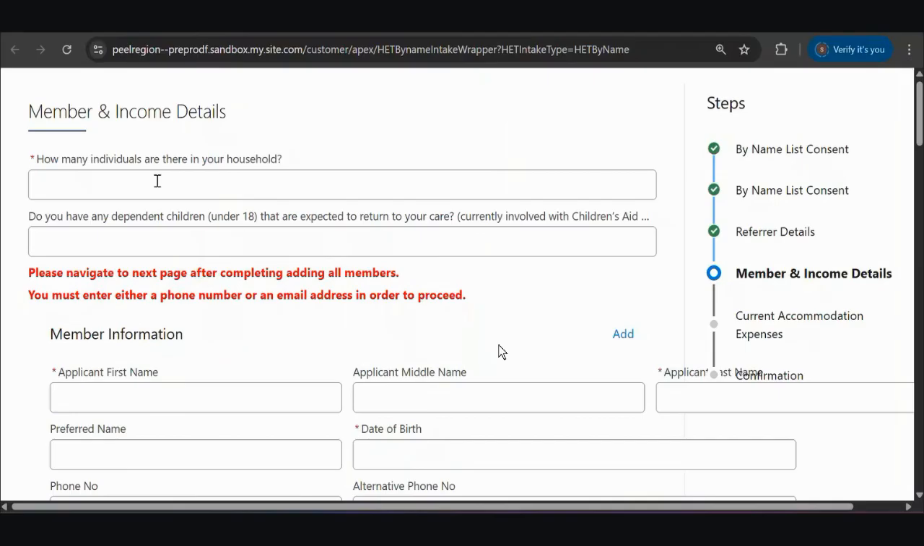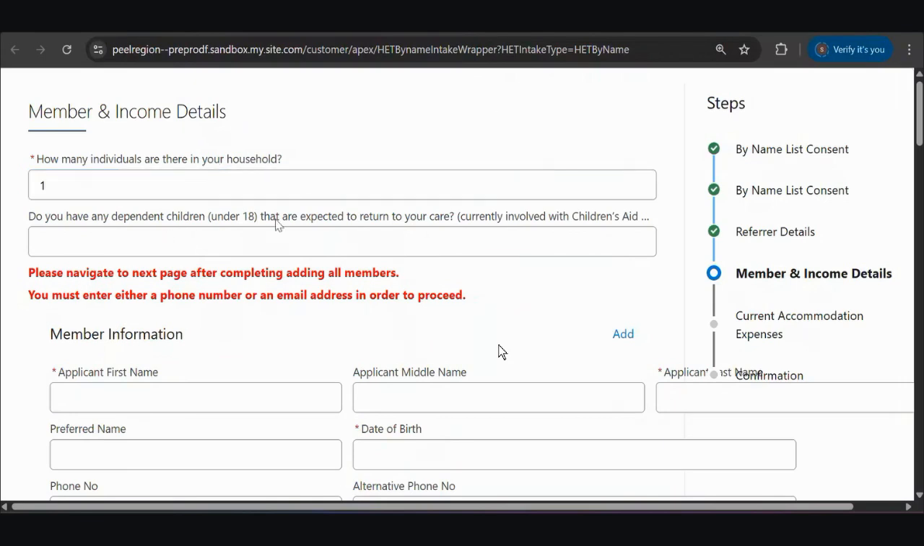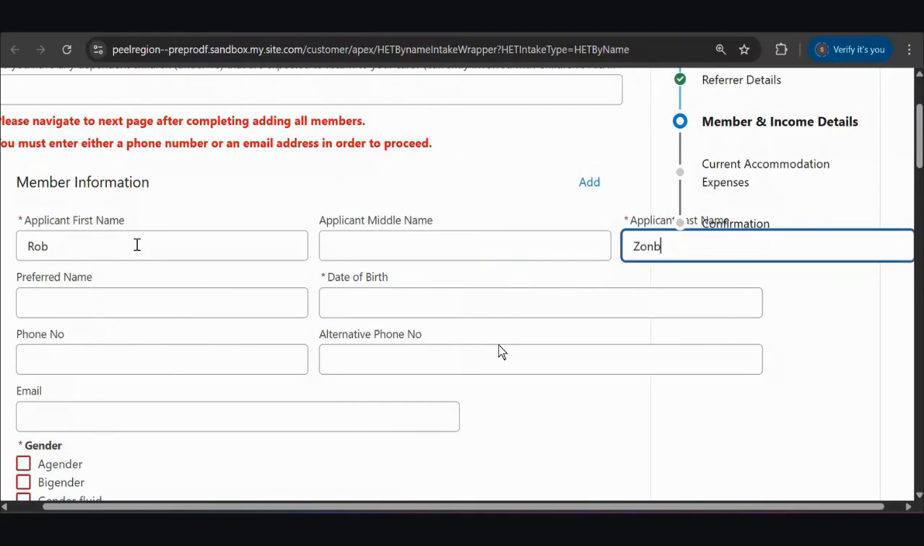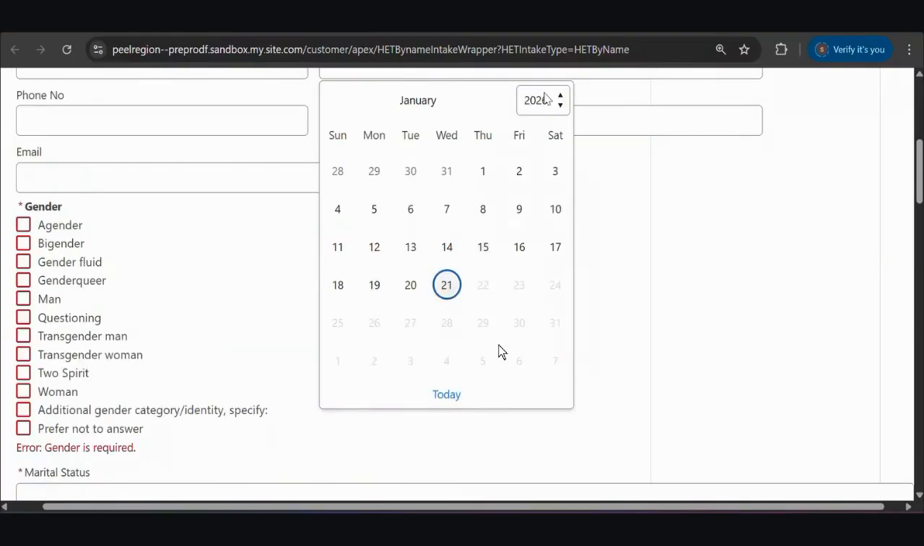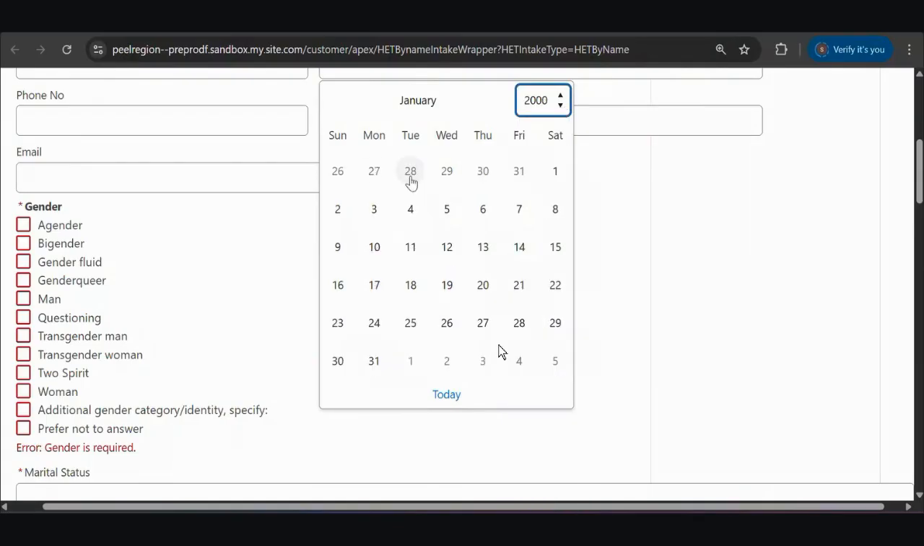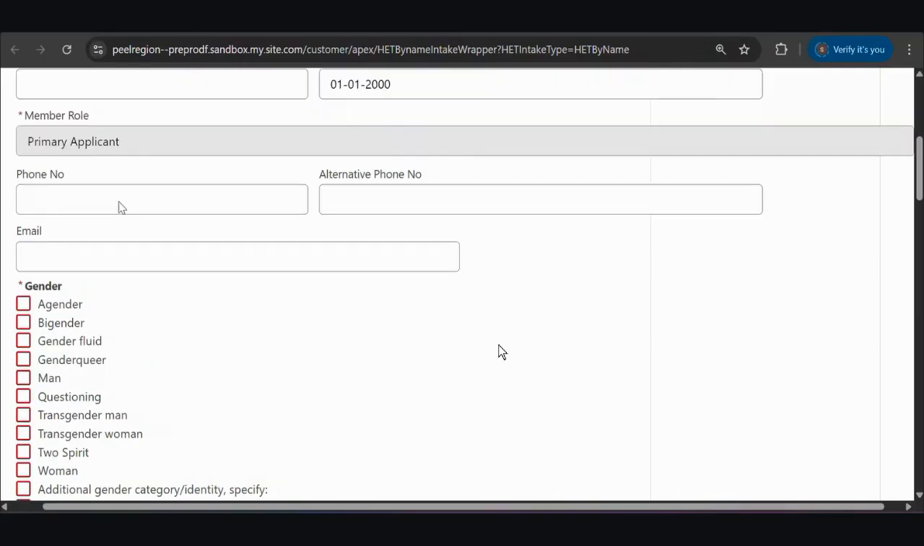In this situation, the client I'm referring to is one individual, so I can type in 1. Does he have any dependent children under the age of 18? I can leave that blank. It's not a mandatory field. Okay, so my member's name once again. Does he have a preferred name? What is his date of birth again? It was 2020, January 1st. No, 2000, January 1st, sorry.